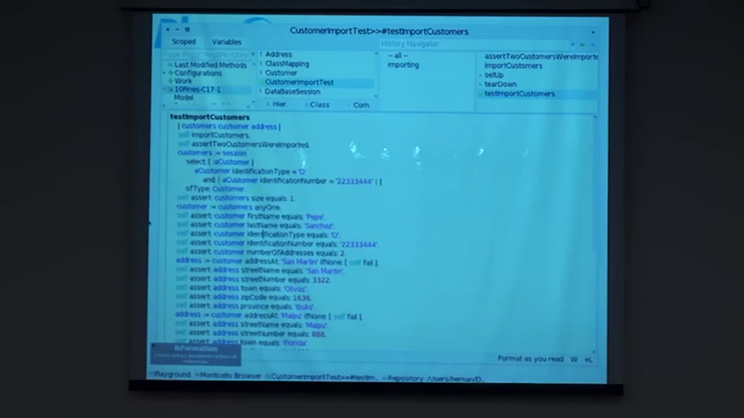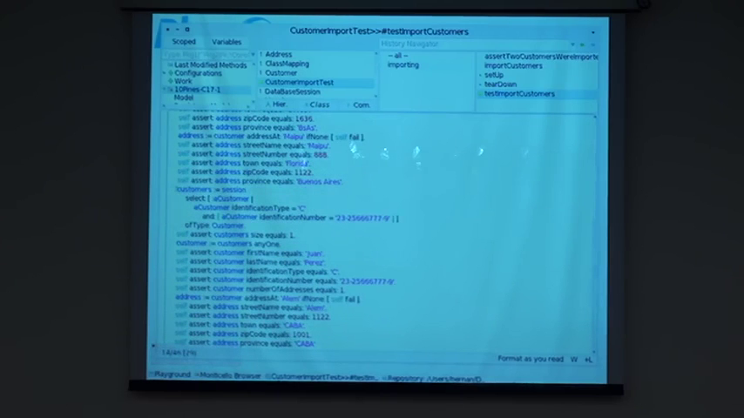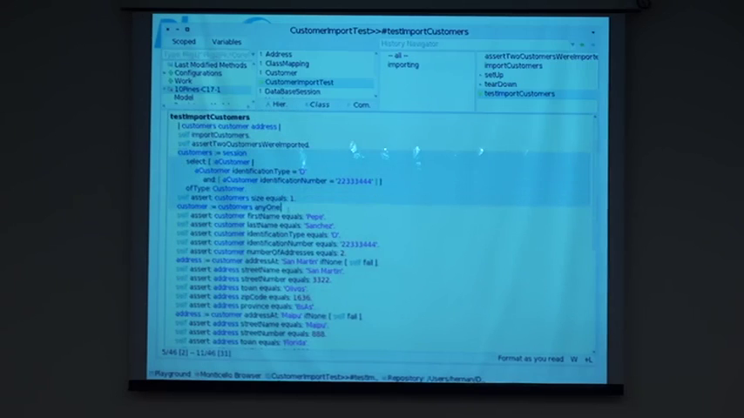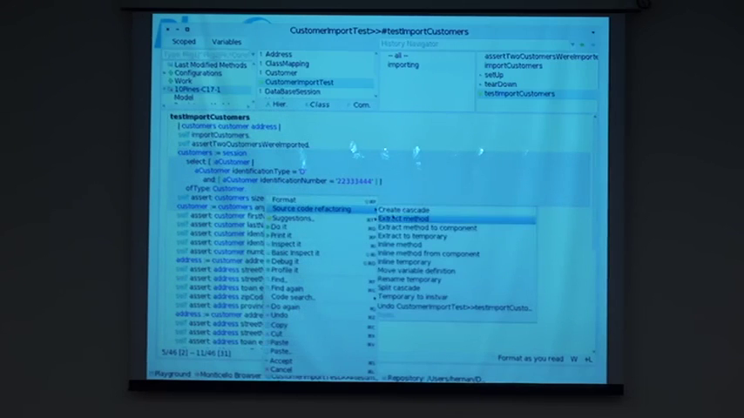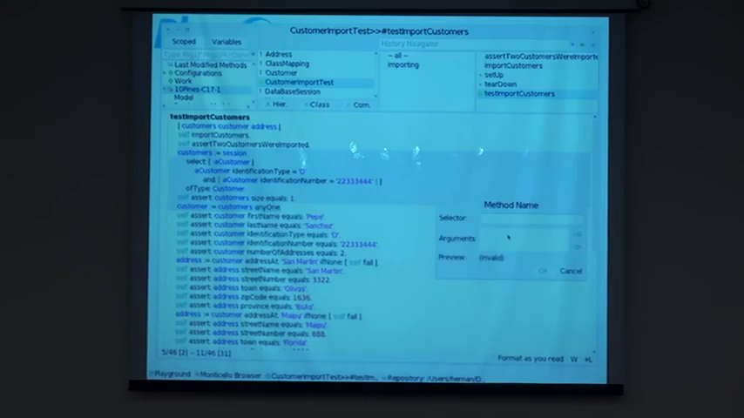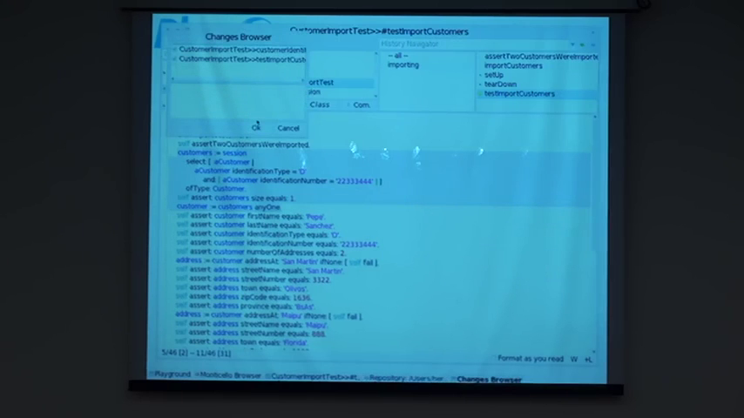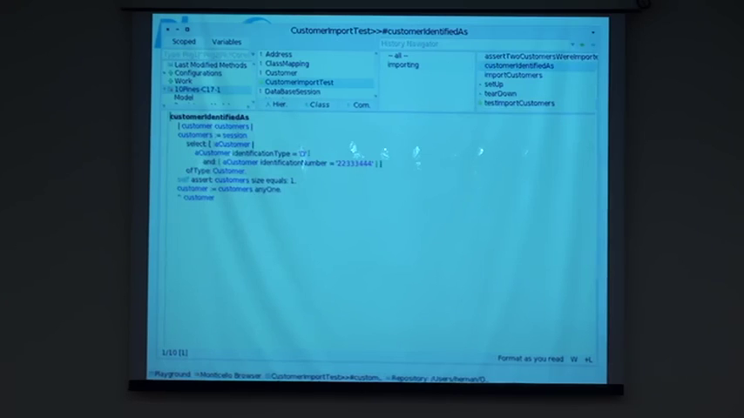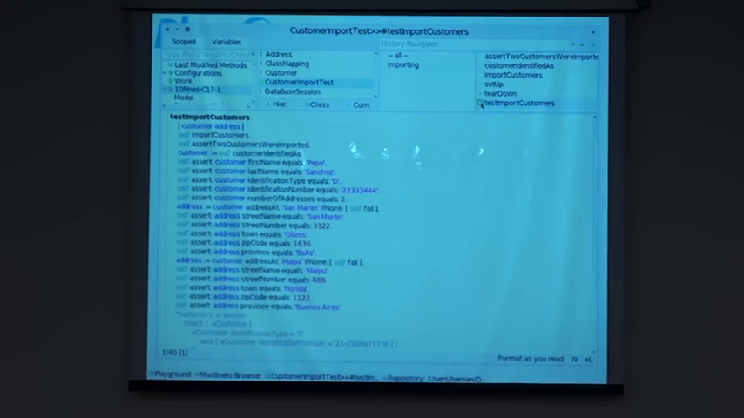Well, yeah, there is a problem. I don't remember which one it is, so I'm going to comment all the access to that variable, and now extract method should work, please. Yeah. So customer identified as. Cool. So now what I'm going to do is I want to parameterize the. It should be running. Yeah.